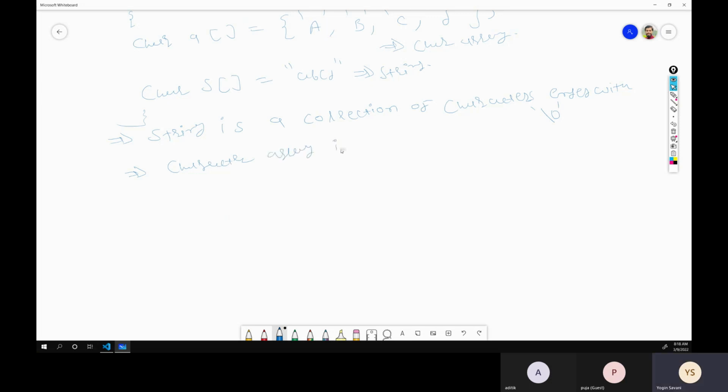Character array is a collection of characters. Then \0 is one of the escape sequences. So \0 is one of the escape sequences. \0 indicates end of that string.